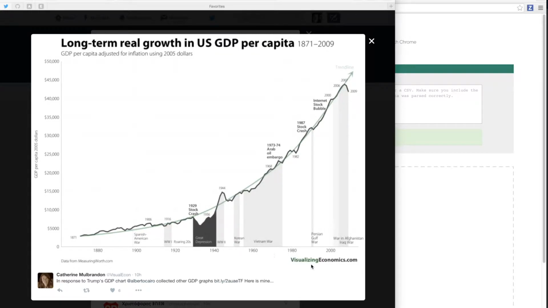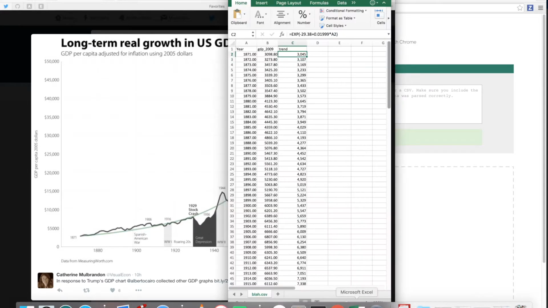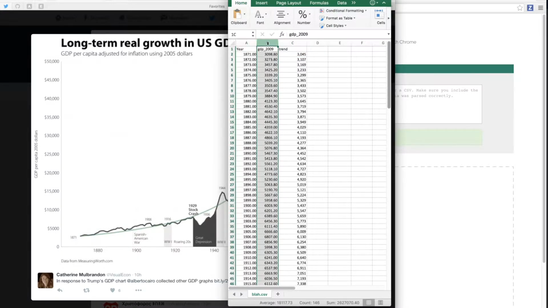All right, so I got the data from this website, measuringworth.com. I'm going to jump over to that. So here's the data: year, and there's the GDP per capita in the US since 1871. And then I hopped into R to fit an exponential function to this data to give us a trend line.